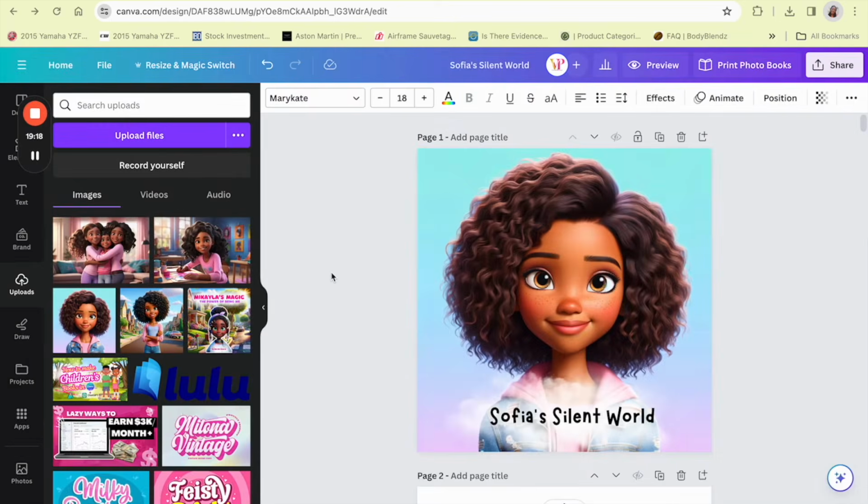So once you have created all the images and the text inside of your storybook, then you're ready to publish your book however you want to publish it. If you want to do it digital, or if you want to make it available on sites like Amazon KDP or Lulu, you will be able to do that.